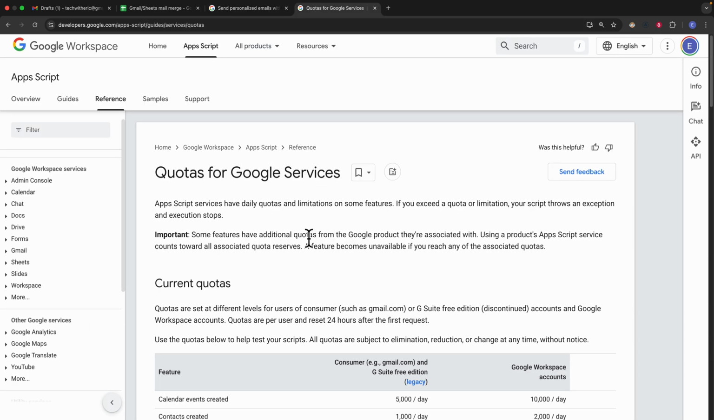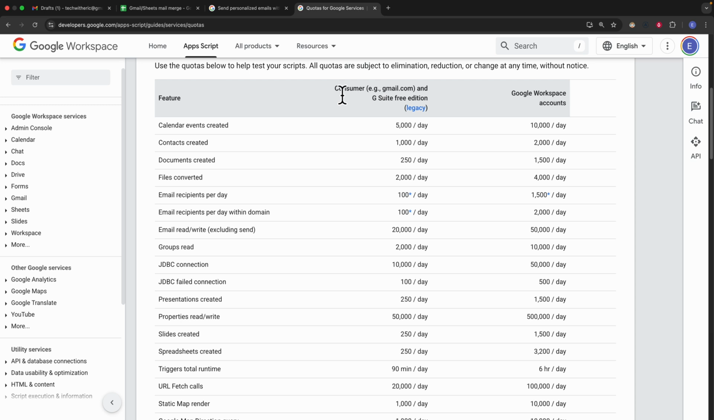Lastly, I also want to talk about the limit on how many emails we can send per day. The account I'm demoing is a consumer account, so the limit for email recipients per day is 100. However, if you're using a Google Workspace account, it's 1,500 per day. That pretty much gives you an idea of how many emails you can send per day.